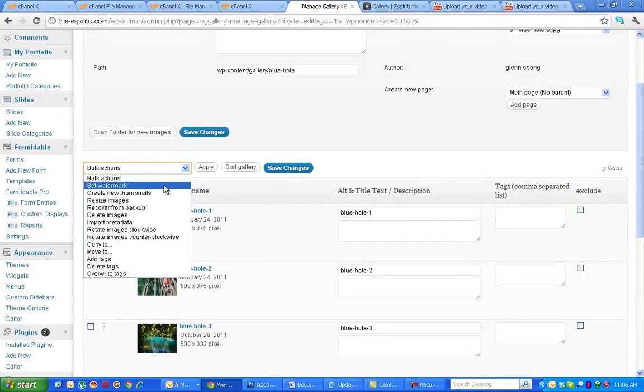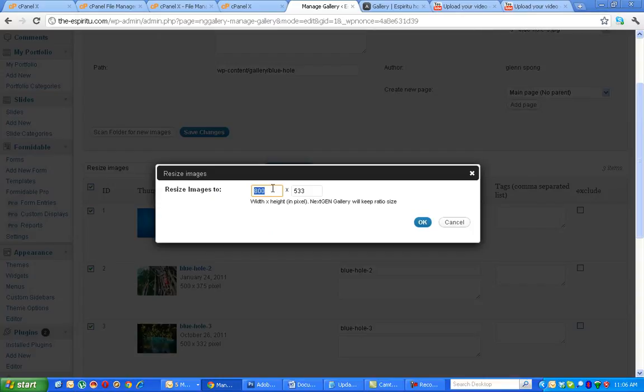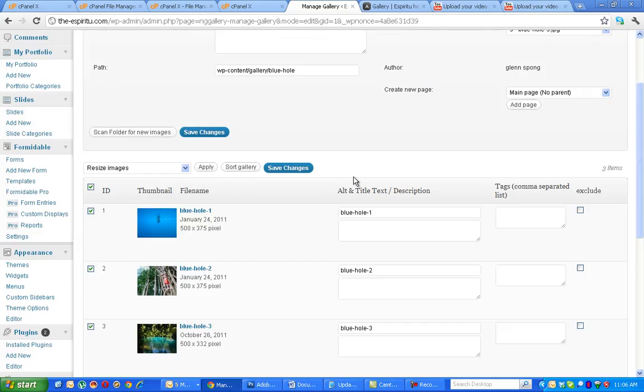You can set a watermark, so if people try and save your images, you can get protected. This was really handy: resize images. If you wanted to resize all of them, you just make sure you click the select all button, and then click apply, and then you can change the size in there and click OK, and it'll do a bulk list of changes.